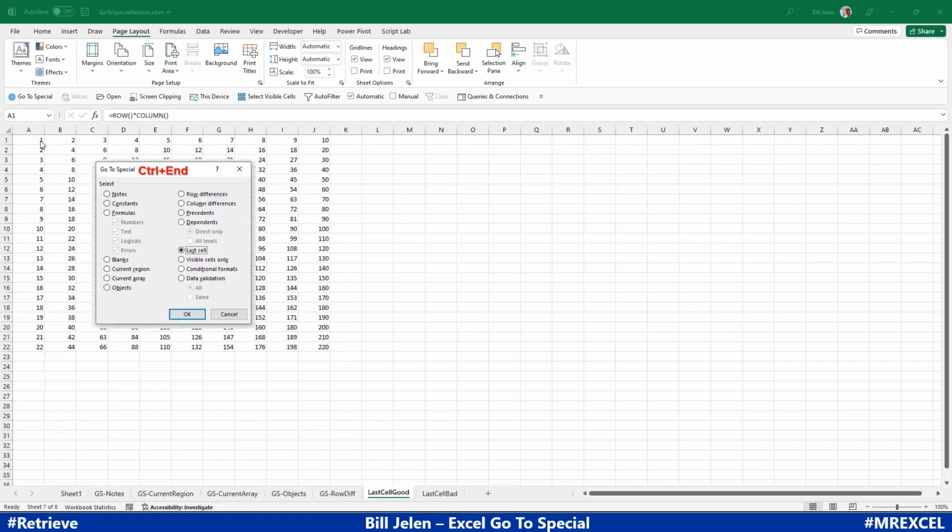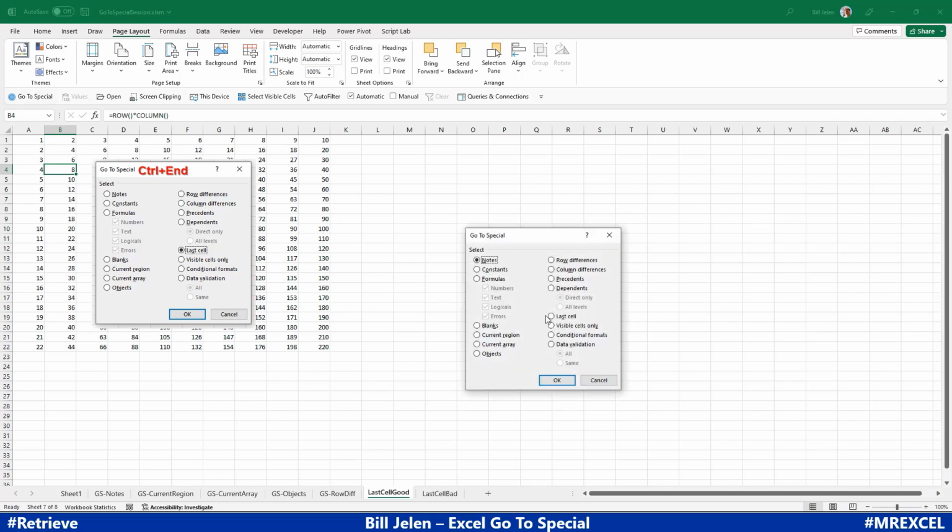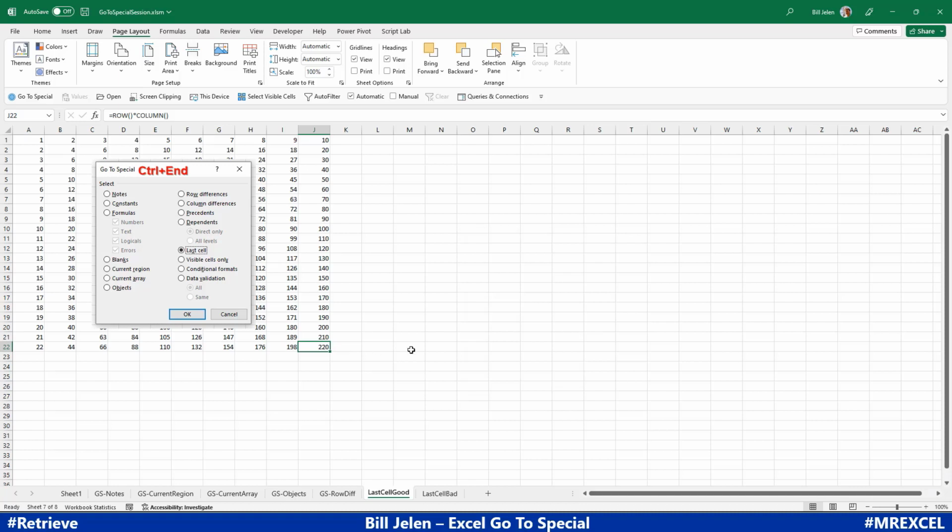Okay, last cell. This is one that we already have a great keyboard shortcut for. That's Control End. It will take you to the last cell in the spreadsheet. So up there from A1, Control End takes me there. Control Home takes me to the first cell in the spreadsheet. So I don't know why we really need the last cell, right? So we choose Go To Special, last cell, click OK, and it jumps down to the last cell. And in this case, it's very obvious that's the last cell.